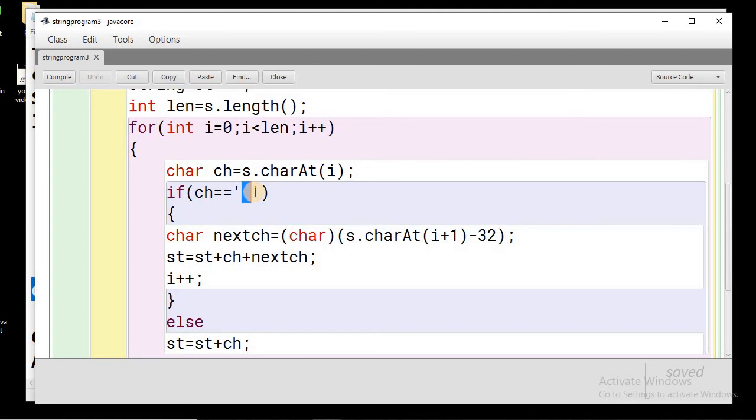If this is a space, then we have to convert the next character into capital and append that into the string. So inside the if, we need to convert the next character. How can we get the next character? With the help of i plus 1. As the current index is i, the next index will be available with i plus 1. So we are fetching the next character. Then with the help of ASCII values, we subtract 32 to convert it into capital and then convert it back into char. So this will be the next char converted into a capital letter.